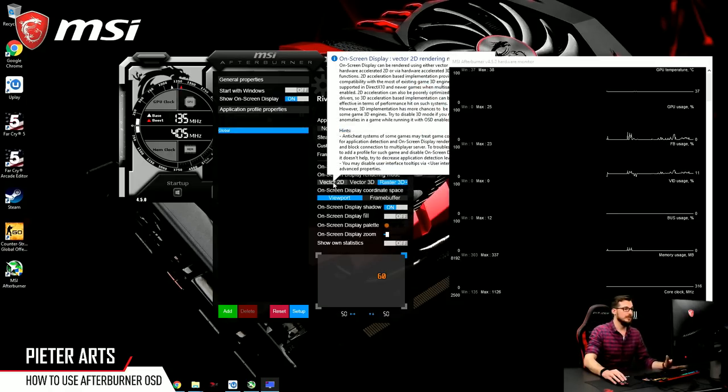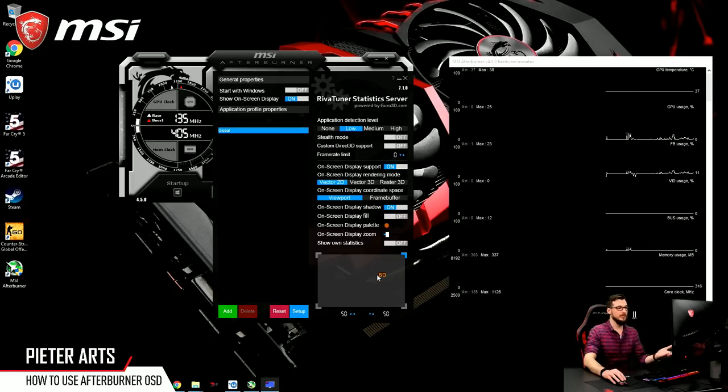Here you can also choose if you want it 2D, which is what it used to be, a very pixelated font, vector 3D or raster 3D. At the moment we'll use this. I think this is also necessary to display the graph that we talked about. And there are a lot of other settings here as well.